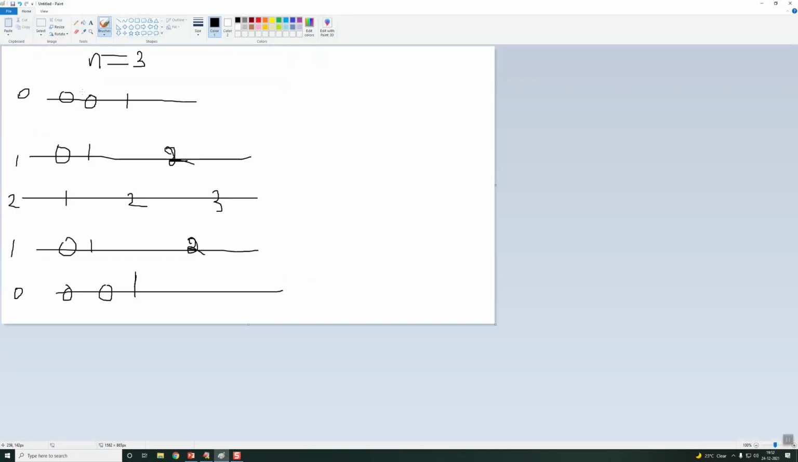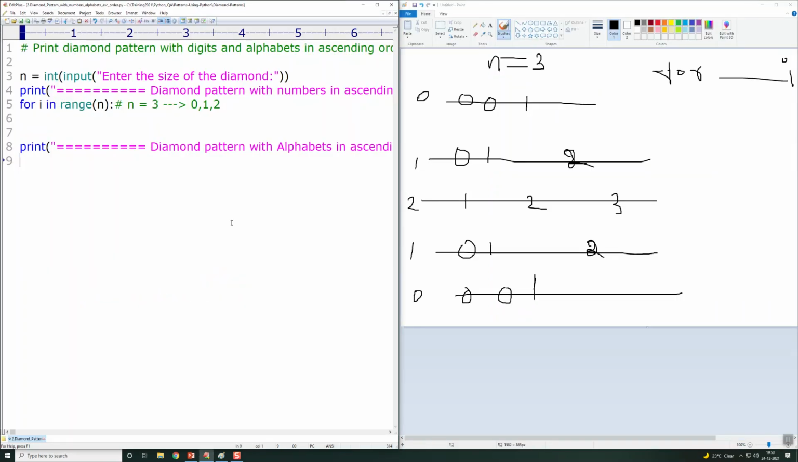If you notice here, when n is equal to 3, we want to print the diamond pattern like this: 1, then 1 2, with the increasing order 1 2 3. As I told you in the previous videos also, I'll be using the for loop, the range function, and print functions to print this entire pattern. First, in the first for loop, for i in range of 3, we get values 0, 1, 2. Okay, let me code this parallelly.